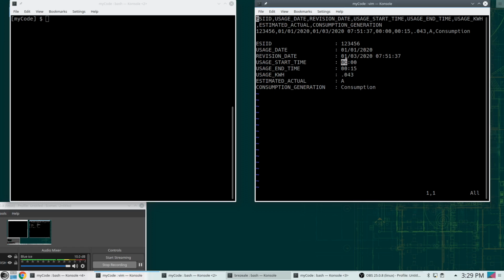So the 00, this is the initial time, so this really means midnight to 12:15 in the morning. And for that time period, I use 0.043 kilowatt hours. And then you have two additional fields that I don't actually need.